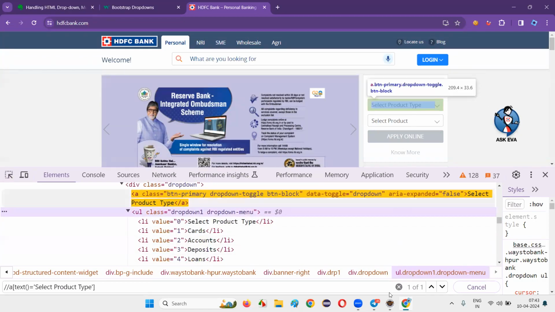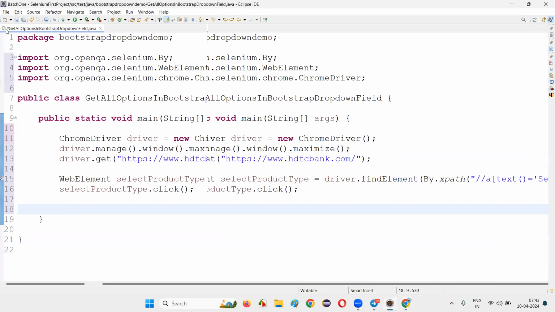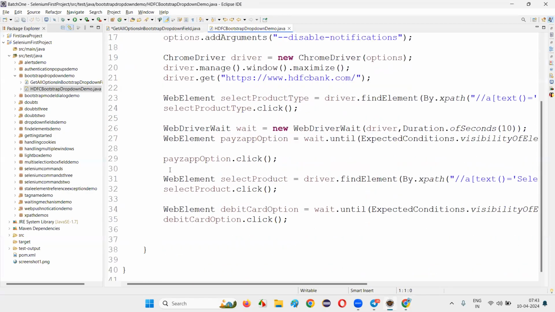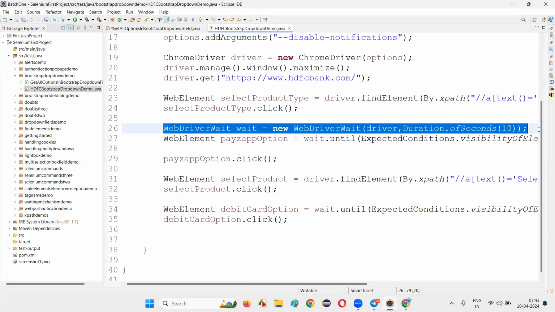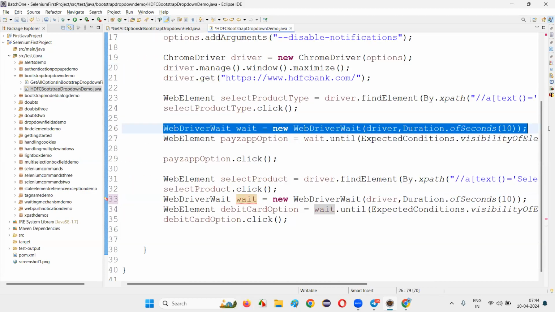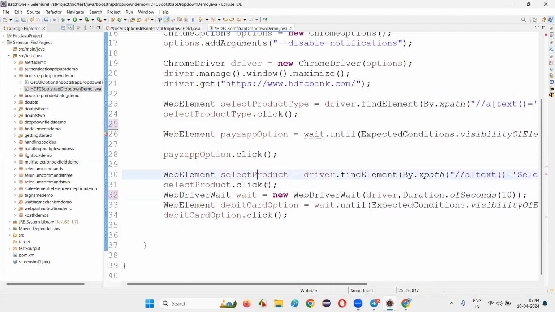For the second dropdown, we have to wait. In the previous example, when I was explaining the waiting mechanism, I was doubting myself whether I have to implement the waiting mechanism for this first one. I don't think it is required for the first one, but for the second one it is required. The reason is that these options come by default, but the second drop-down field options come based on the option that we are selecting here. So we don't have to wait for this.